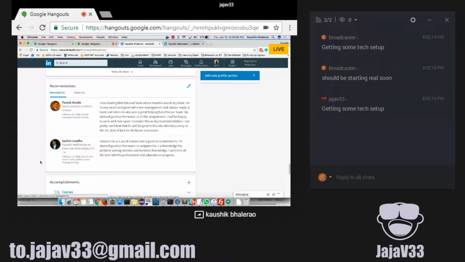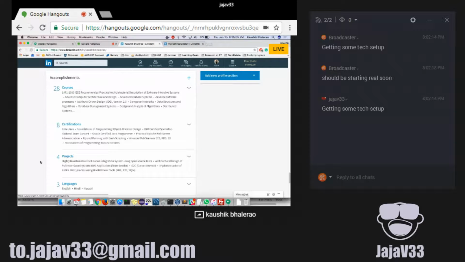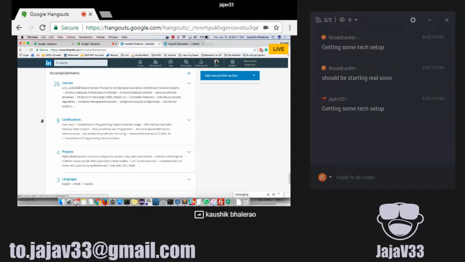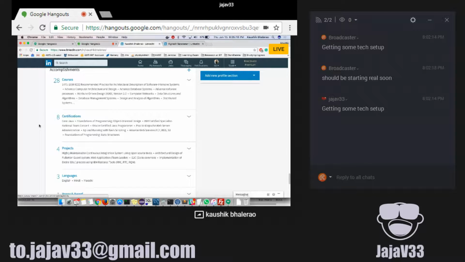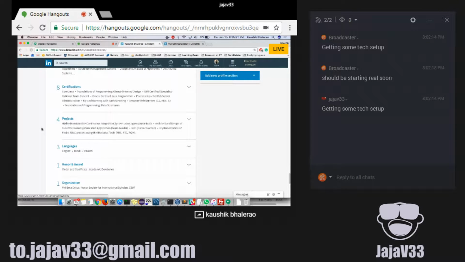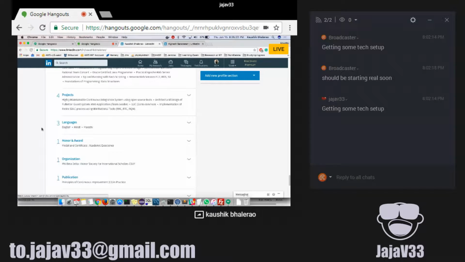Then if you're a graduate student, you can have a recommendation from your professor or from someone who is studying with you and has experience. Then add all the relevant coursework, or you can add all if all are relevant. Then add all certificates that you have done.